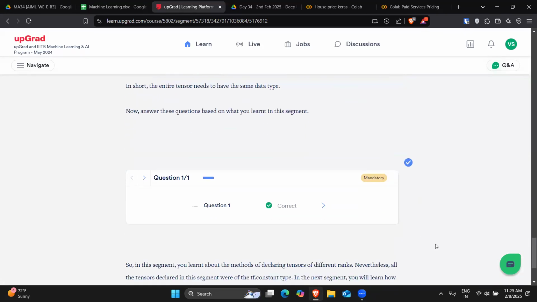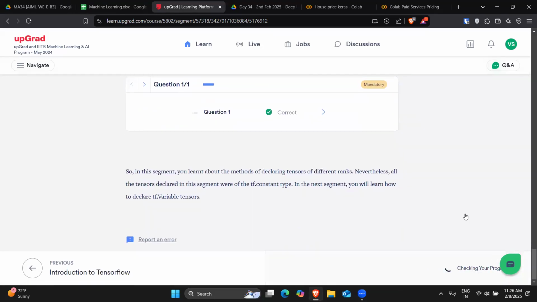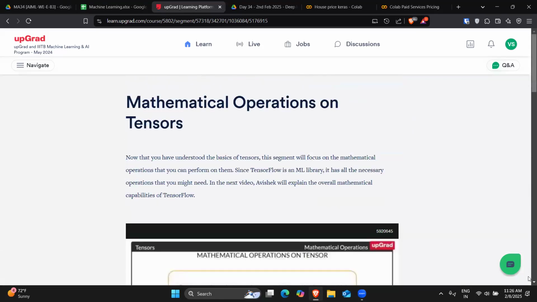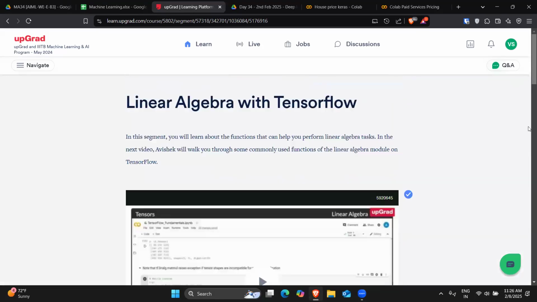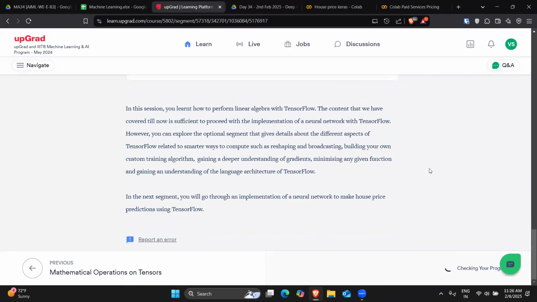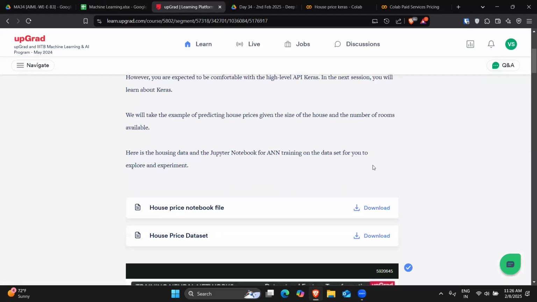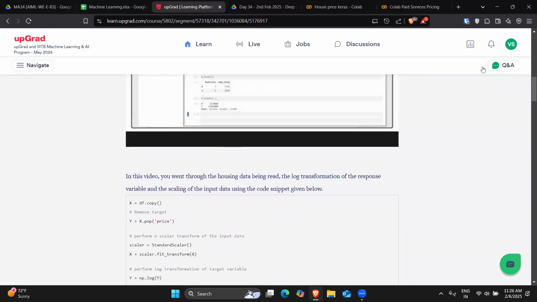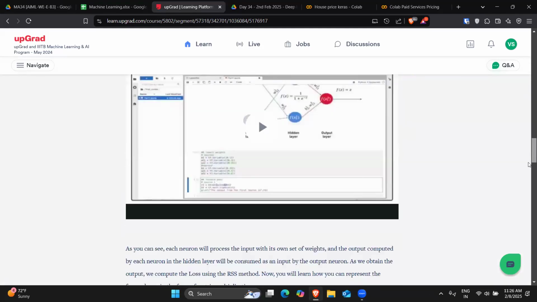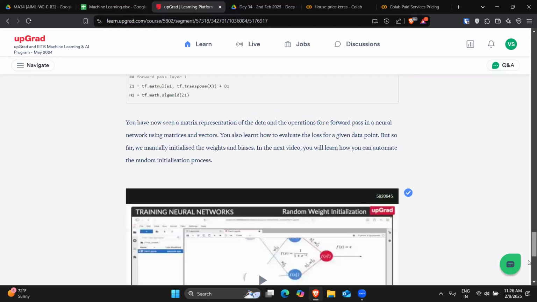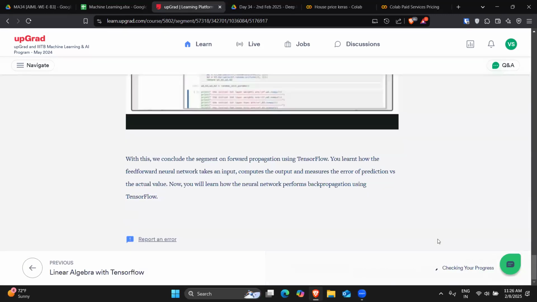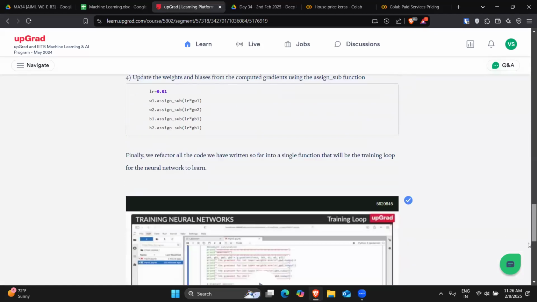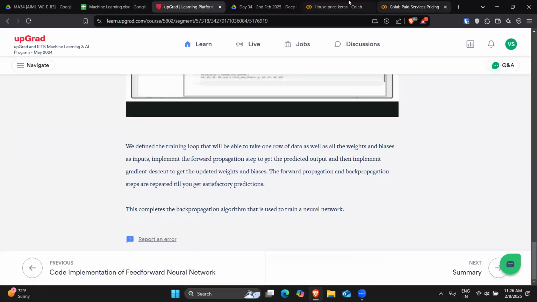Now it's time to see the code implementation. We have seen how to declare tensors, mathematical operations on tensors, and linear algebra also. The code implementation we are going to see now. Okay, let's go to this now.